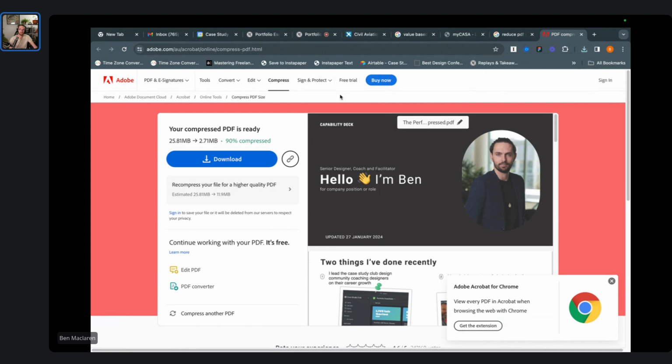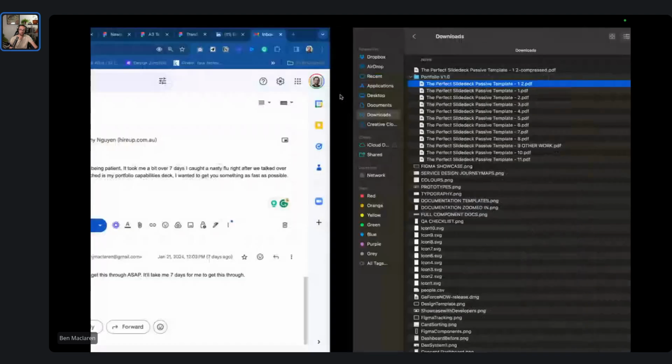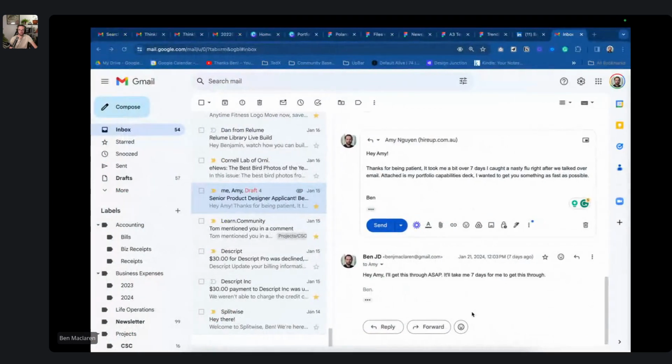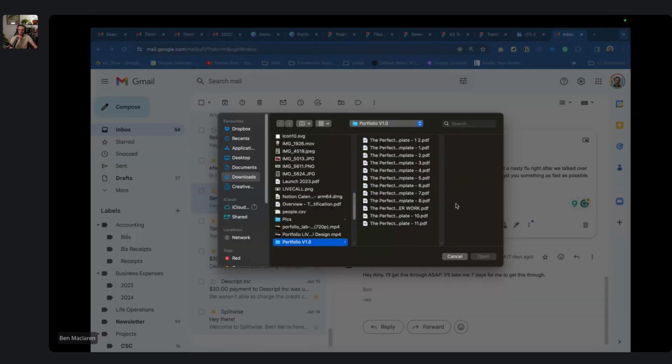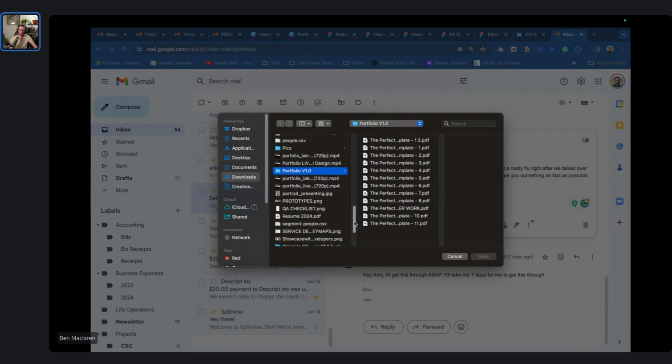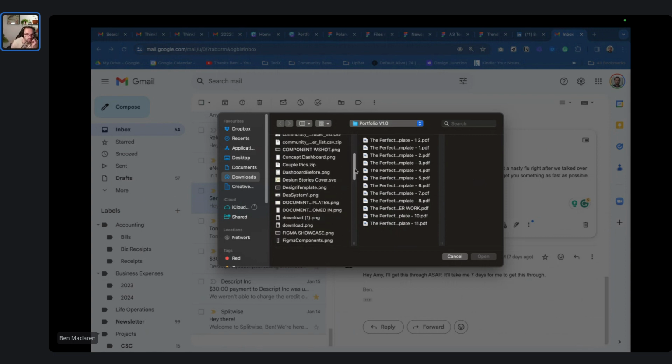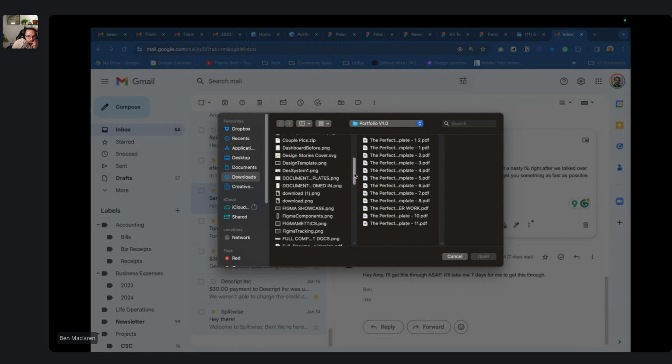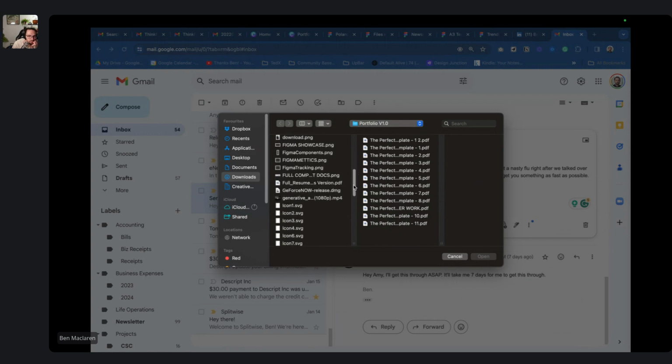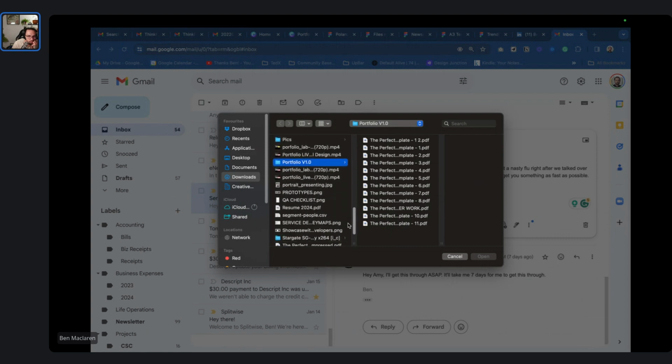Okay, let's do this. Attach. Let's find our file. Was it portfolio something compressed? It would have been the perfect. It would be in downloads. The only thing stopping us is my unclean download files. There it is.